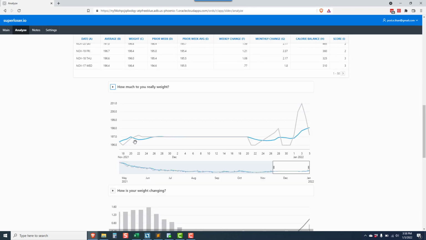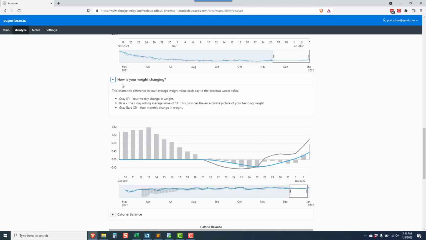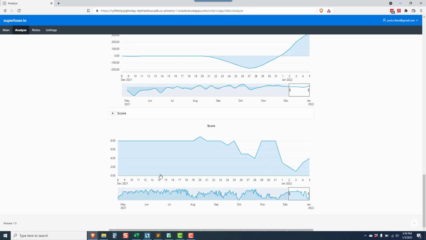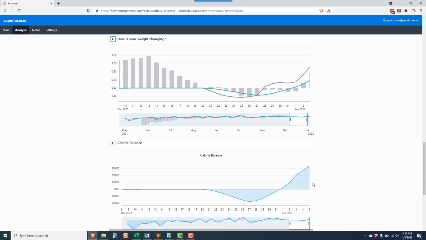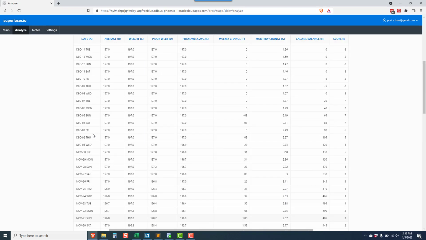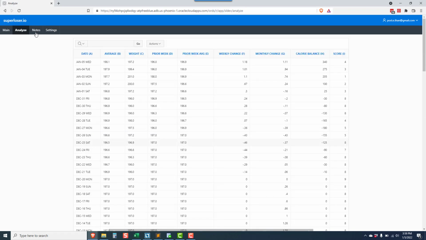So how much do you really weigh? We've got our rolling average along with our daily weigh-ins, and how much is your weight changing? So we can see, these are basically just the numbers, for the most part, that are up above, but not all of them. There's a couple other numbers. Our calorie balance, and so we're just getting some graphics here. We made this a little bit narrower than what is above, just to get a little break for the eye, and break on the screen. And so that's called Analyze.